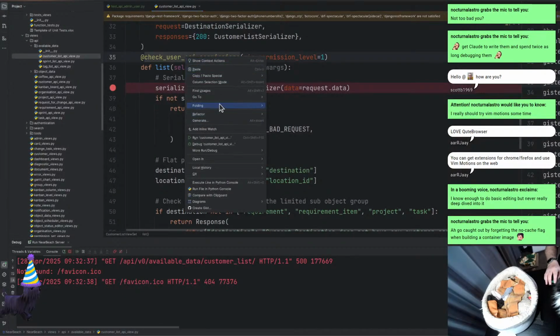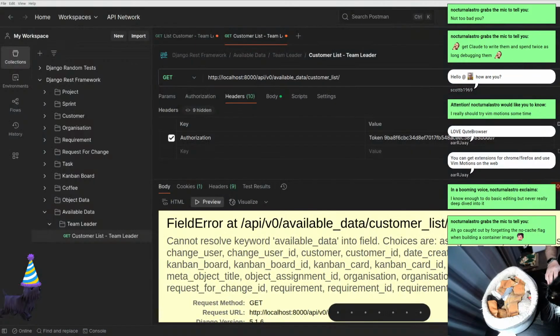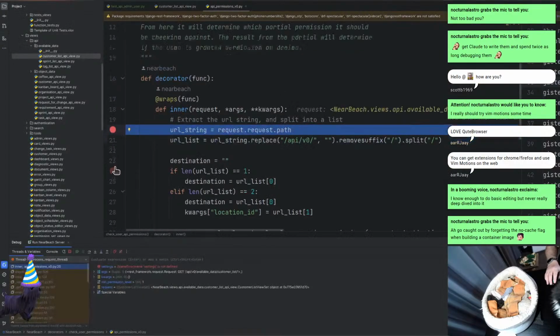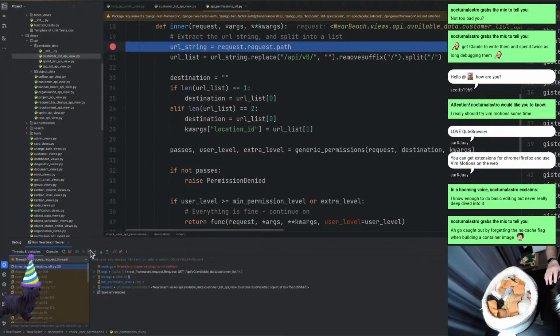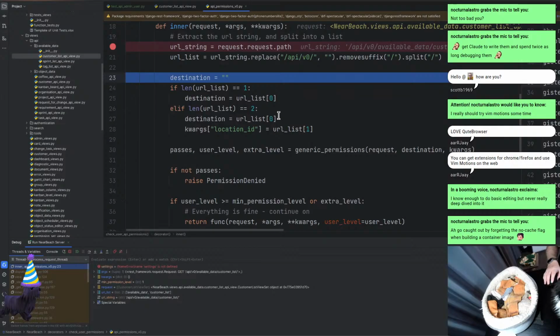Check user API. I am going to go into that implementation. I'm going to put a breakpoint there. And I'm going to refresh. We've hit that breakpoint. All right, it's somewhere in here. So we do that. We do that. We get the API. We've got customer list.